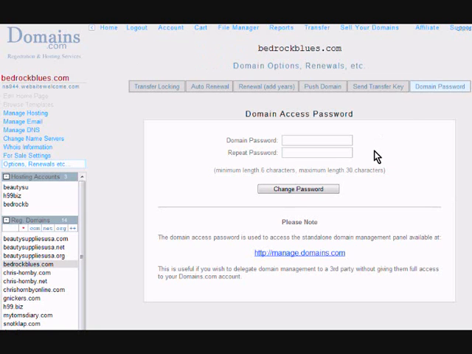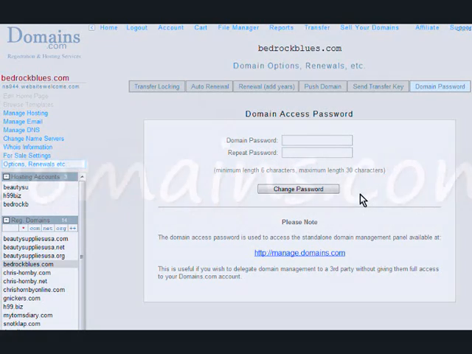The domain access password is used to access the standalone domain management panel, which we have at manageddomains.com. If you want somebody else to manage your domains, and quite a lot of people need this, if they have, for example, somebody else building their website, then you can give them access just to that domain without access to anything else on your account. So that again is quite a powerful feature.